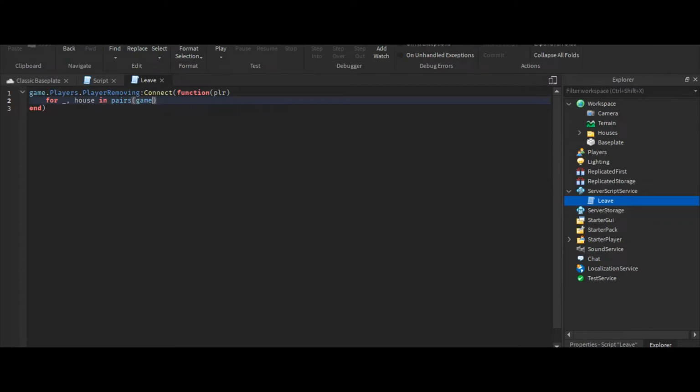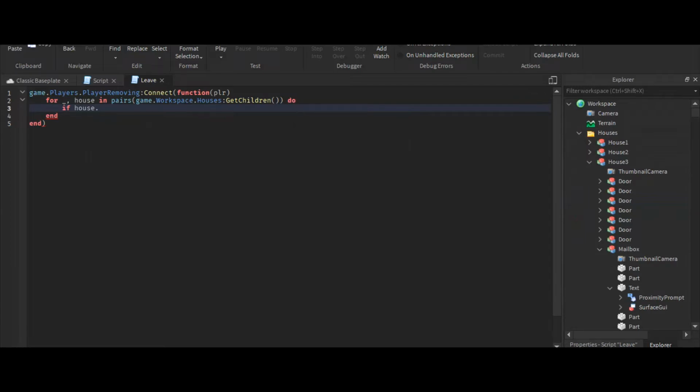We're gonna do game.Workspace.Houses:GetChildren() do. Now we're gonna do if house.mailbox.text.surfaceUI.textLabel.text equals player.Name.